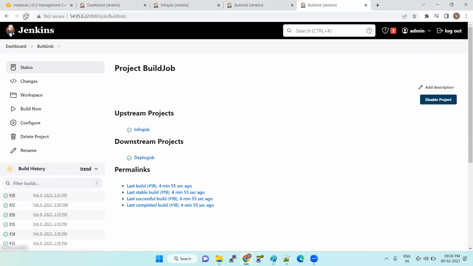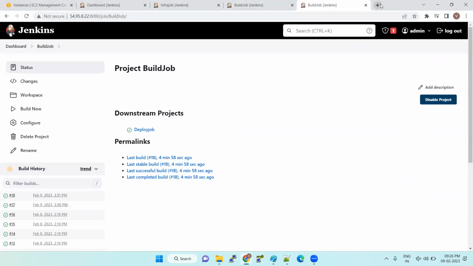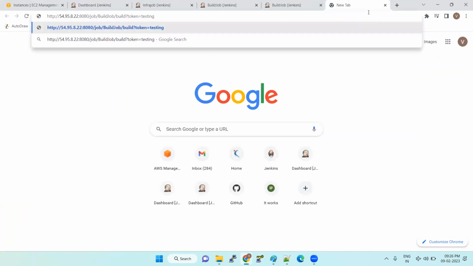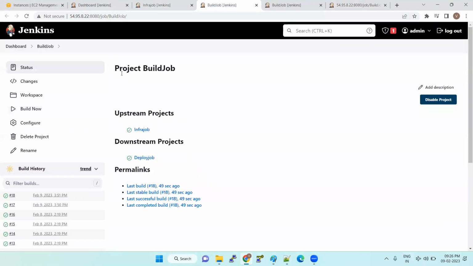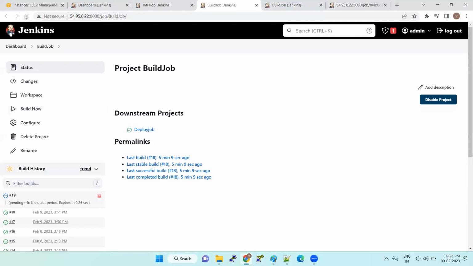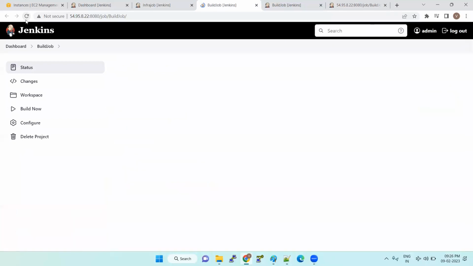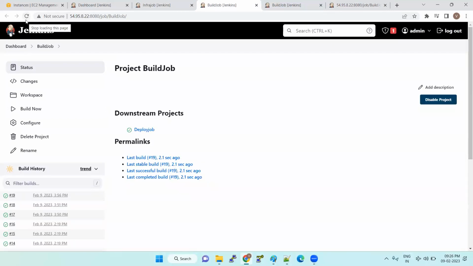Okay, so now the current build is 18. If you want to trigger this build remotely or programmatically, we just have to click on the testing. If you see the testing, you can see the build has started. If you want to do it programmatically or through scripts, we need to go and give the token names.